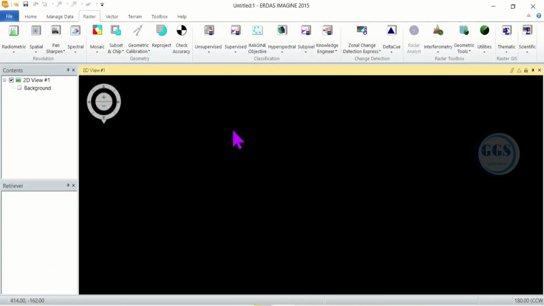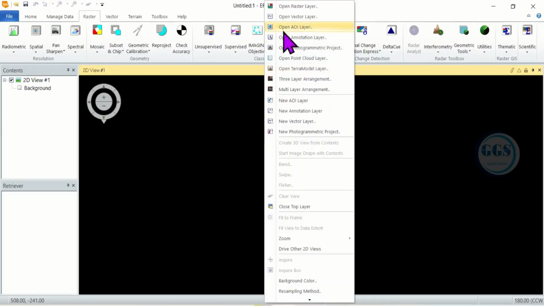In ERDAS Imagine, the first thing to do is to bring in those images you want to mosaic. And one thing to keep in mind is that the images you want to mosaic must be in the same coordinate system. So to get started, open your ERDAS Imagine, then just right click at the view and click on Open Raster Layer.